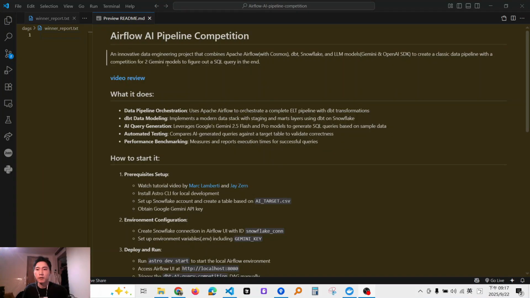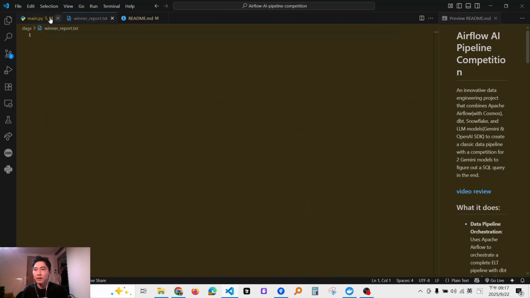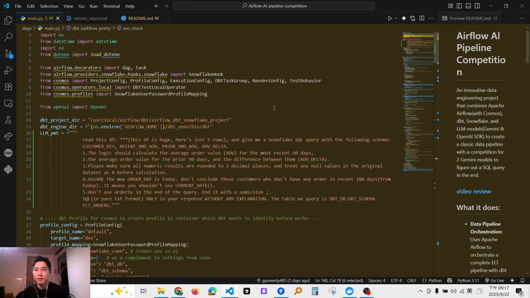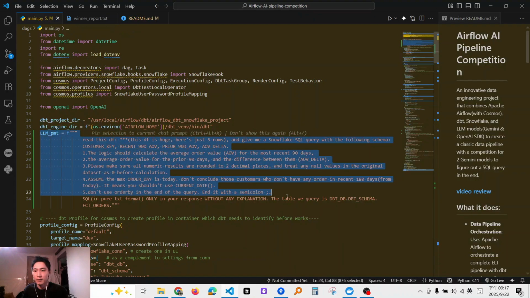This project is about two Gemini models competing with each other, and they need to generate a SQL query based on the sample data. And we can see the prompt in detail. Here is the prompt for them.